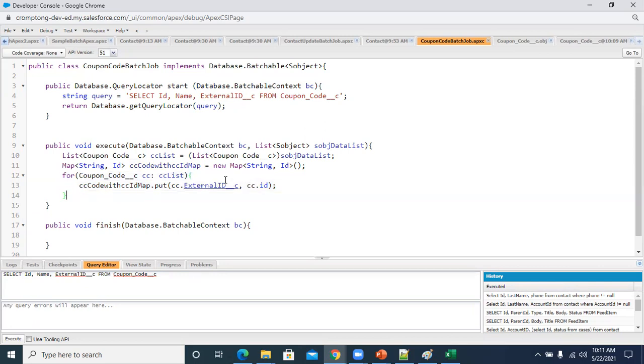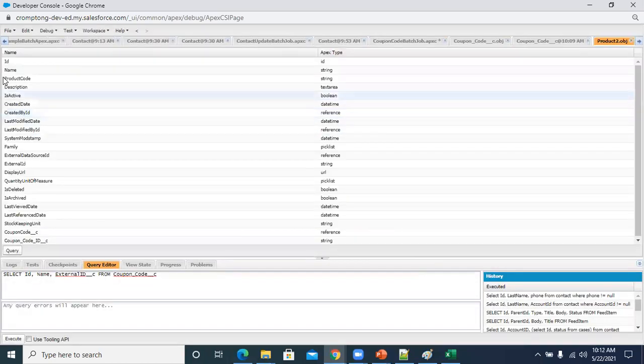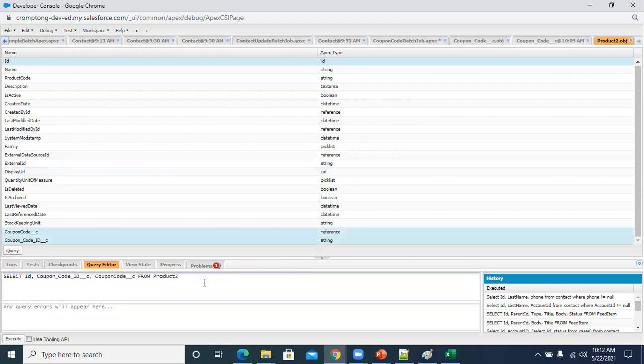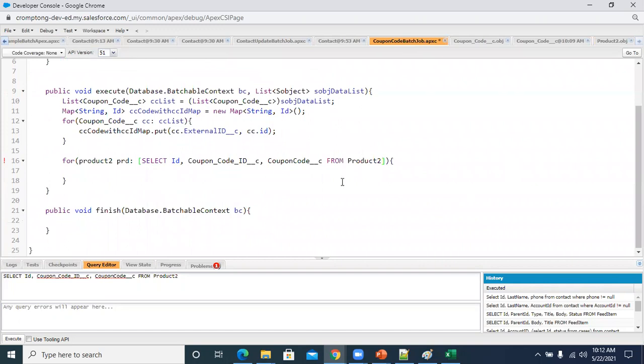Now once you have prepared the map, you have to bring the products. So let's see how I'll bring the products. To deal with the product object, you have an object API called Product2. You can use the Ids, coupon code Id and coupon code. These three are very important. Come here. Product2. Use this option. Okay. We have Product2 and we got this data.